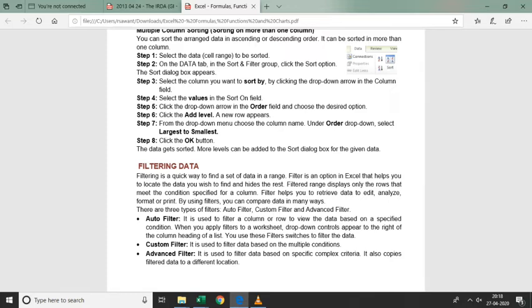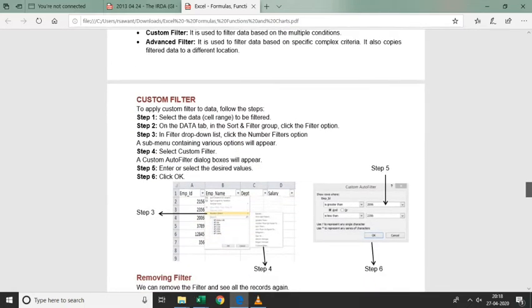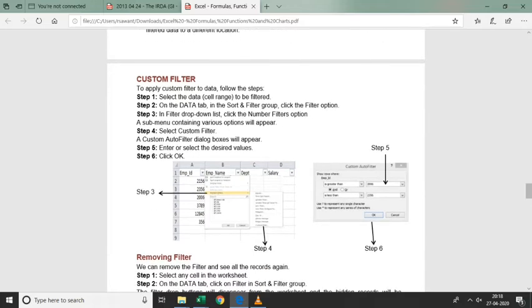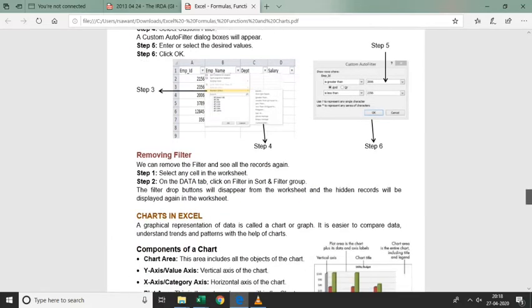It's extract the data and put. Same thing, advanced filter is also like that. Let's move on to the next part. So I've already explained you about custom filter. Removing filter, as I've explained you, you just have to go within, select your data and just click on the filter data. The filtering which was applied to your data will get removed.